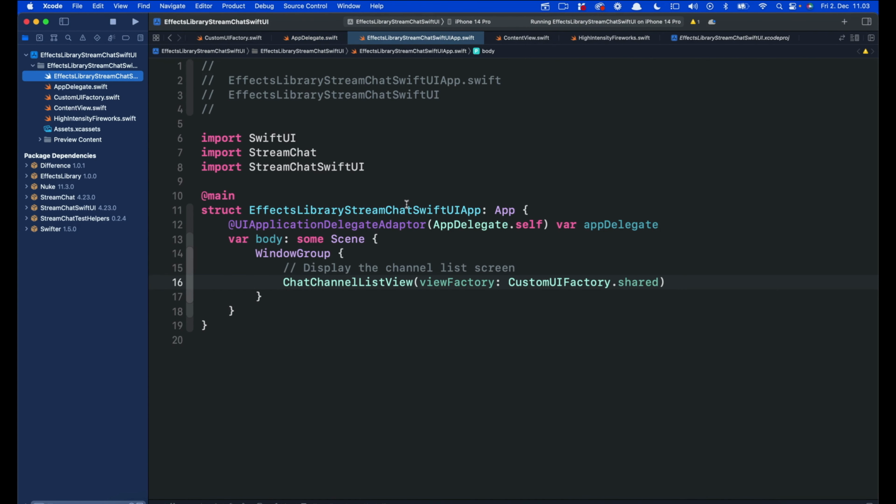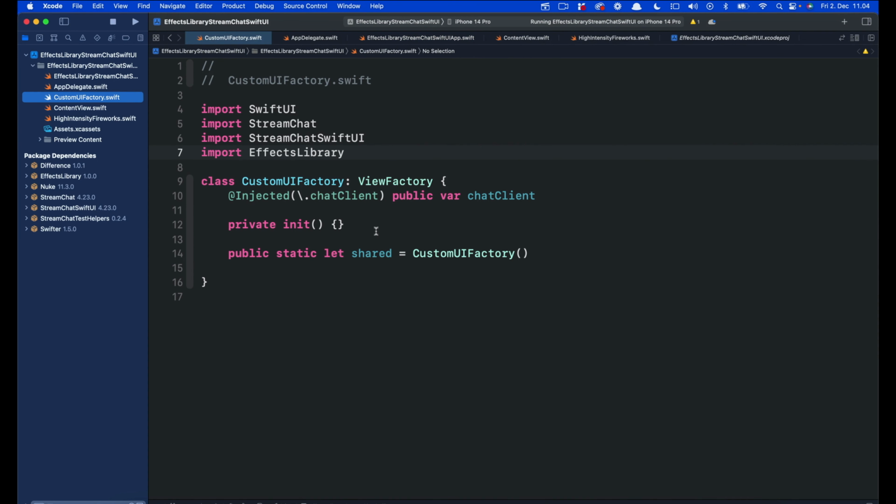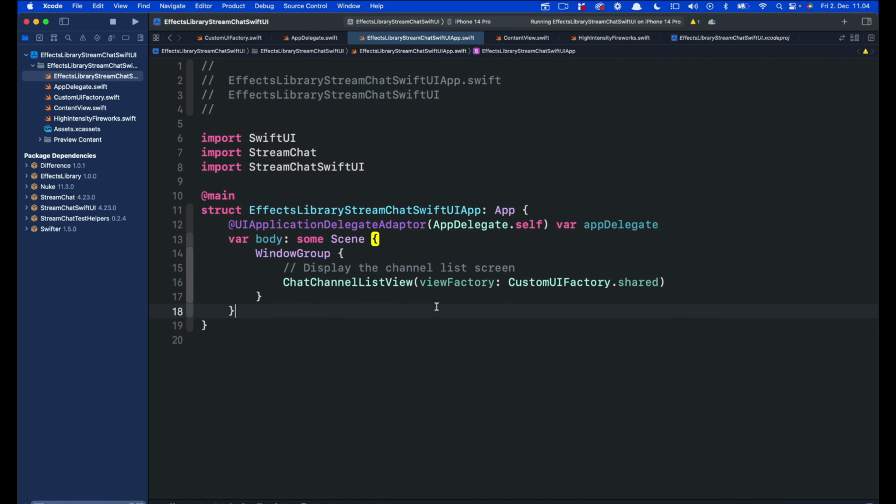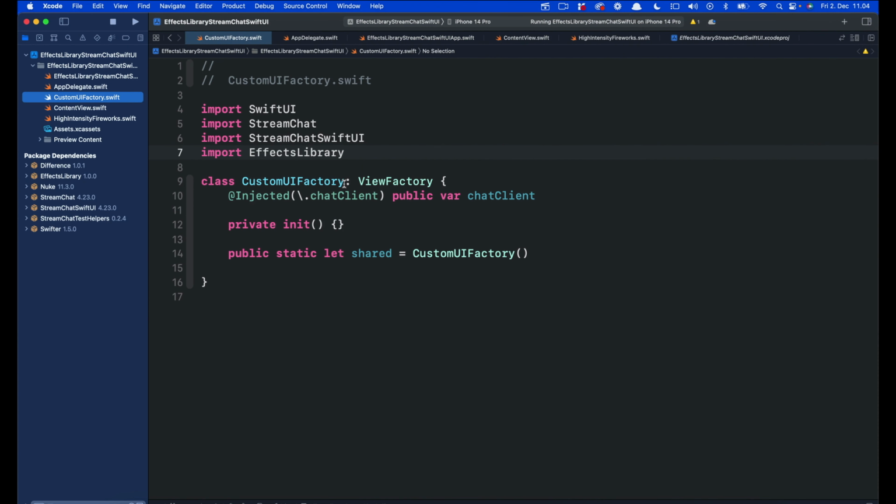In the main SwiftUI app, we are not displaying the content view, we are displaying the channel list view. You can use the file CustomUIFactory to perform all the customizations of Stream Chat. So if I go back to the main SwiftUI app again, you can see we have added the CustomUIFactory here. So in this file, we need to implement some methods in order to add the animation to the SwiftUI views.